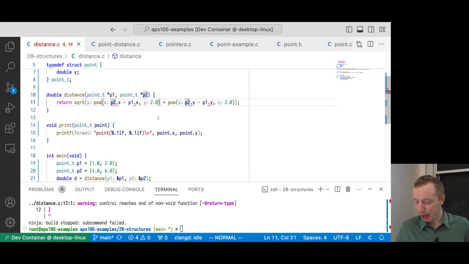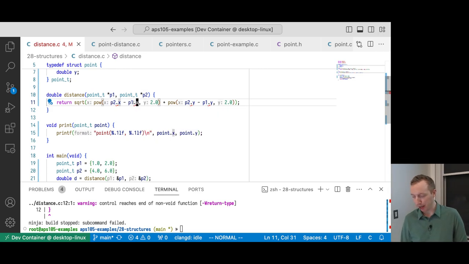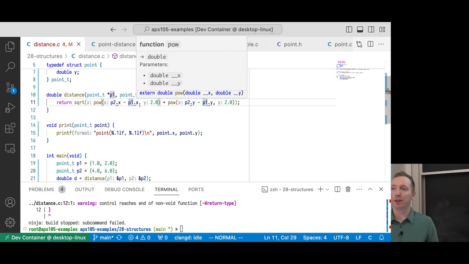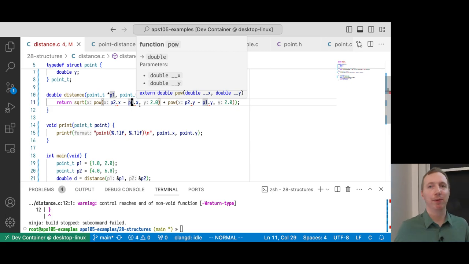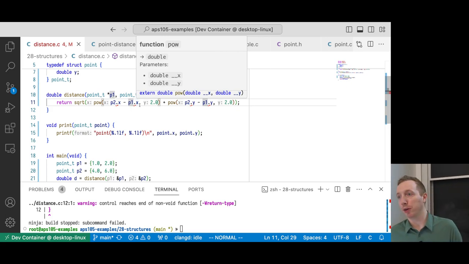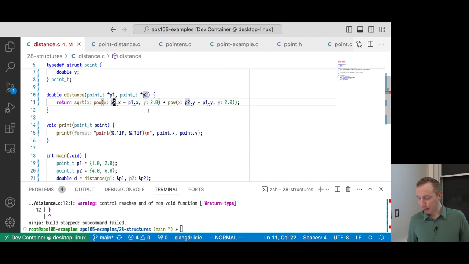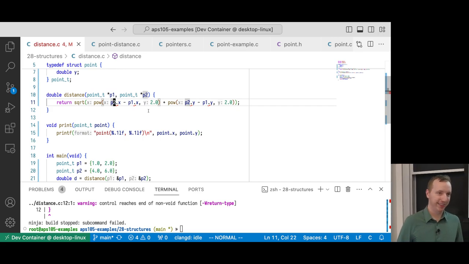So now, how would I actually access the value of p1.x now that p1 is a pointer? So think about what I would have to dereference to get that struct back from the pointer. Asterisks? Yeah, the dereference. So instead of writing p2.x, what would I have to write?